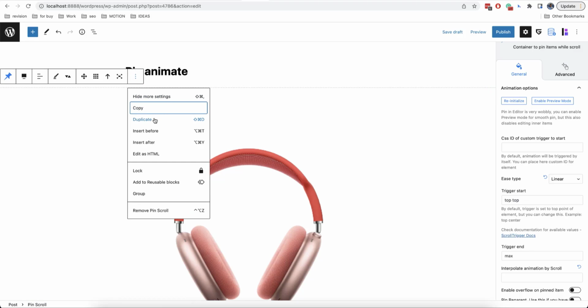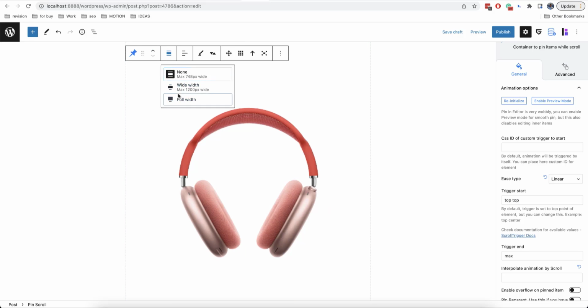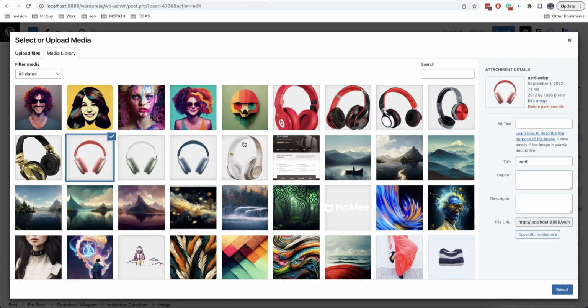Now we will duplicate this block. Then we set again full width. And then we will change the image. So let's choose this one.